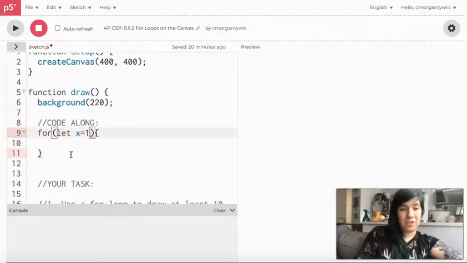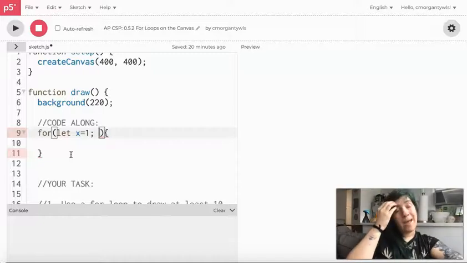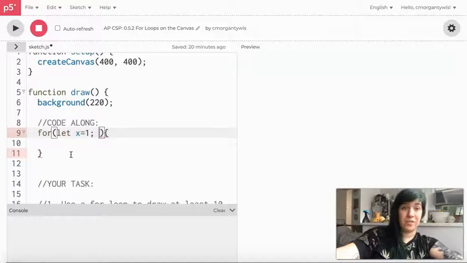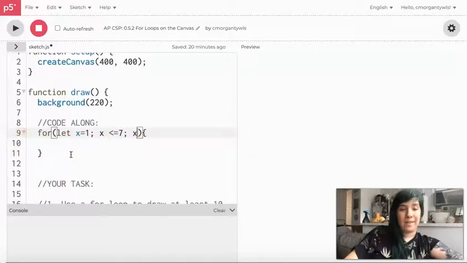I'm going to let x start at 1, and I am going to show a for loop that's a little bit different than the structure some of the Software Engineering 2 students saw last year. There's lots of ways to solve these problems, but I think this one will help us connect to what we were doing yesterday. I want to draw exactly 7 circles, so while x is less than or equal to 7, I want x to increase by 1 every time.